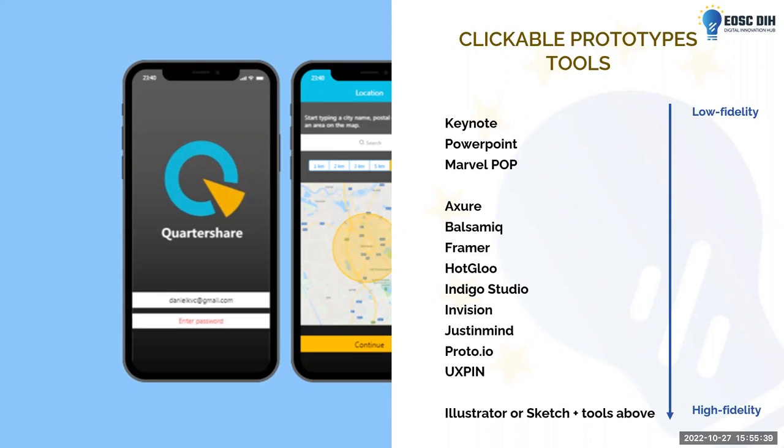And then there is the Marvel Pop that we talked about. Then there is Axure, Balsamiq. There's a list of products that you can use.